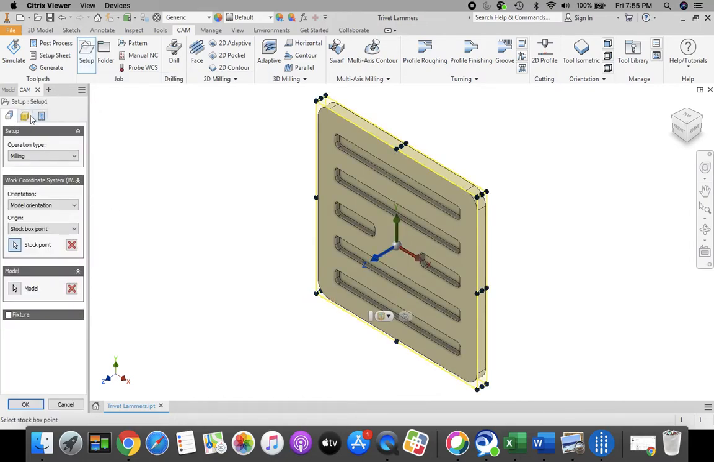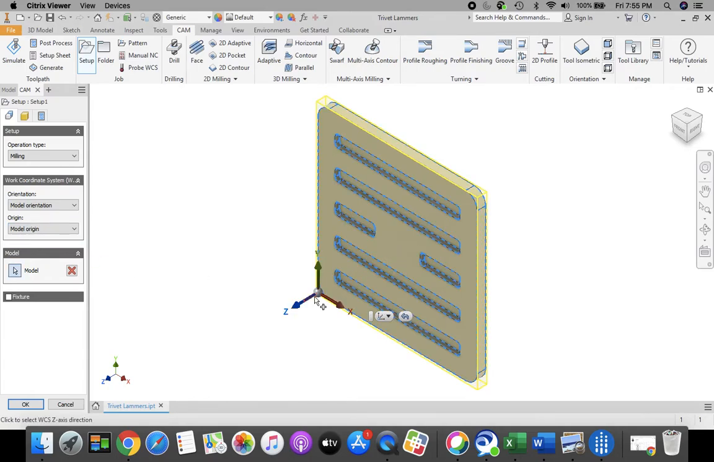These tabs that are up here in the top, we're going to work these across from left to right, and each tab we're going to take a look at from top to bottom. In this first tab, we're going to change the origin from stock box point to model origin, and that's going to take our icon and move it to the bottom left hand corner. That's where our mill starts out. Then we're going to come across to our next tab for our stock setup.